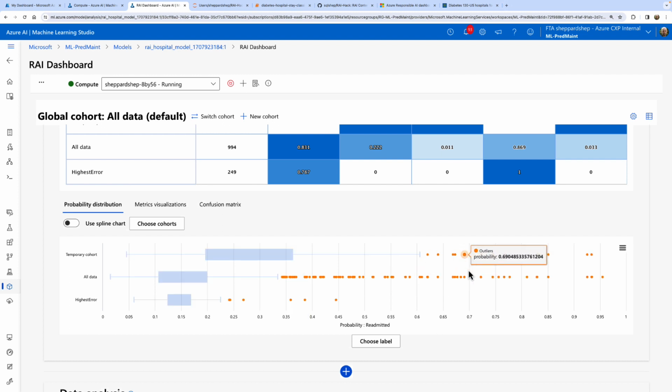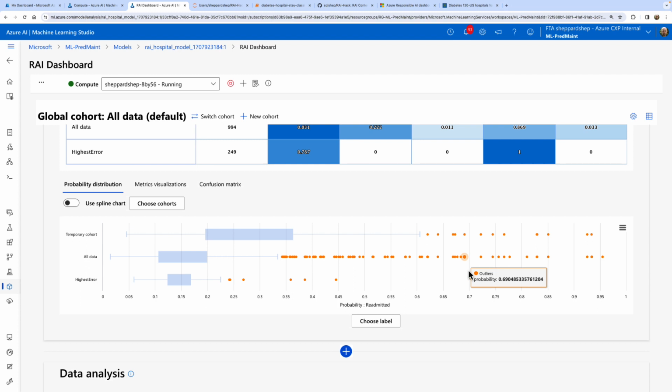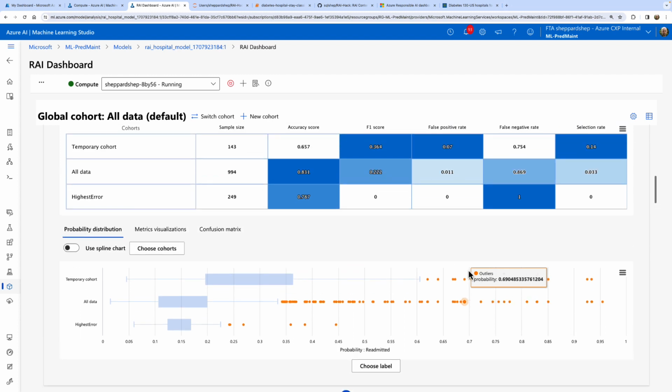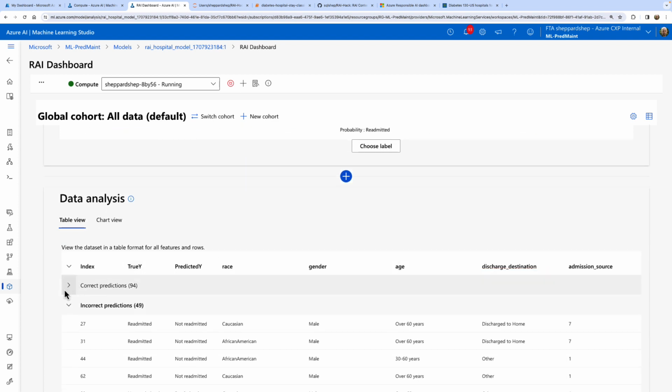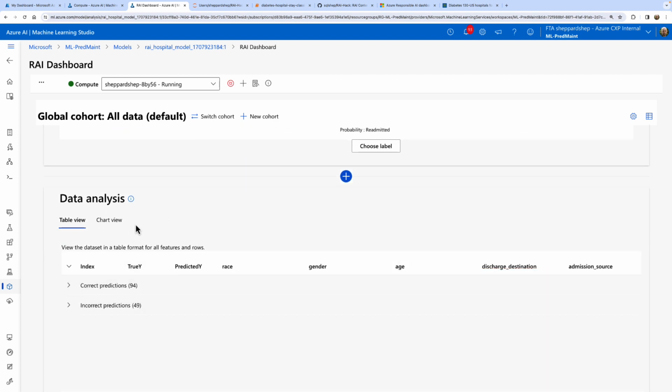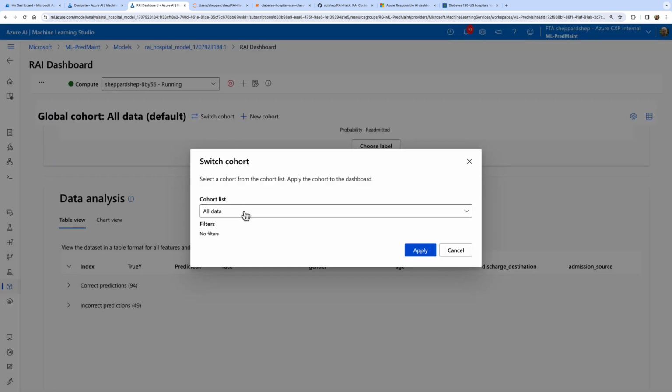I'm going to show you very quickly in the next section how we can go through and take a look at individual data points if you want to do some exploration there as well. So in this, if we look at this right now, we have the cohort that we have selected as the highest. Let's go back.